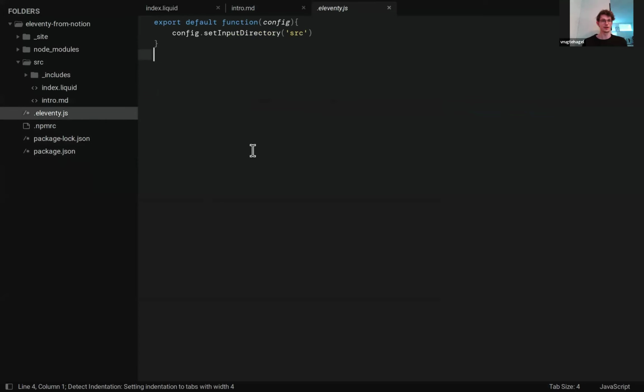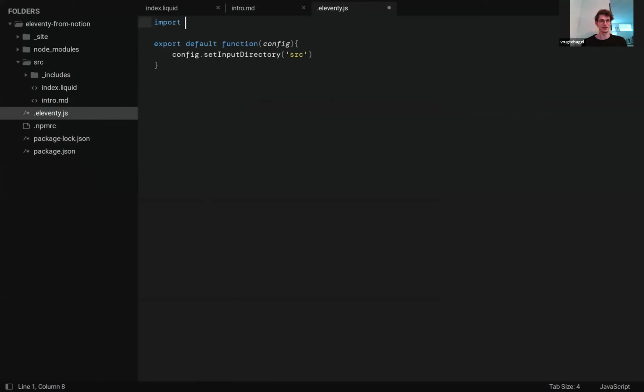Next up, in our Eleventy config, which is very bare bones right now, we'll do eleventy-from-notion. We import it from the thing we just installed, eleventy-from-notion. And then we do config.addPlugin, eleventy-from-notion. And here we have to give it the integration secret. It expects it as a string.